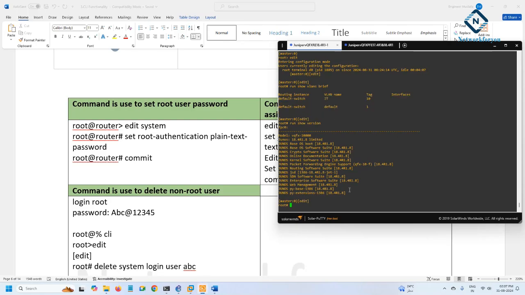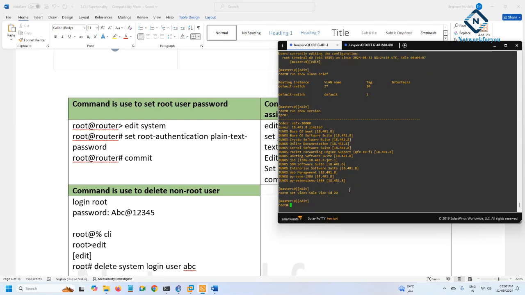This is just simple. If you want to learn, let me create one more VLAN to show you. See, set VLAN and then give the name. Example, I will give sale. Then you need to write VLAN ID and give the VLAN number, 20. So I created one VLAN here. Set VLAN sale, VLAN ID 20. So I am creating VLAN sale, VLAN number is 20.